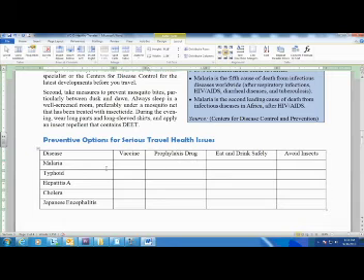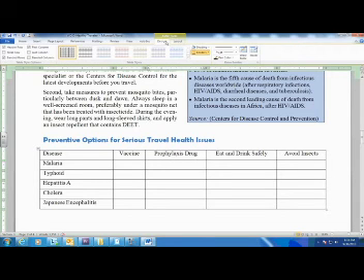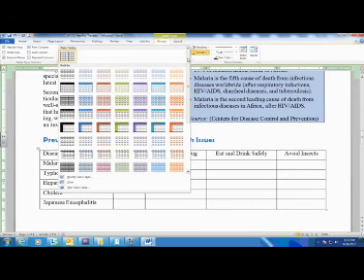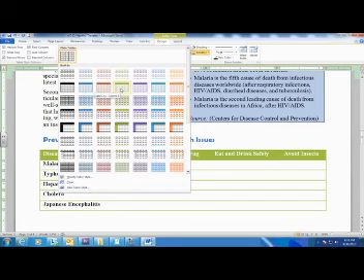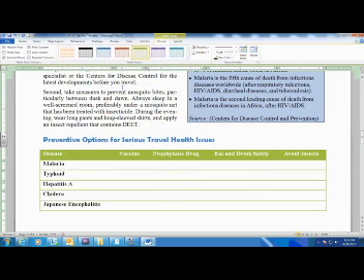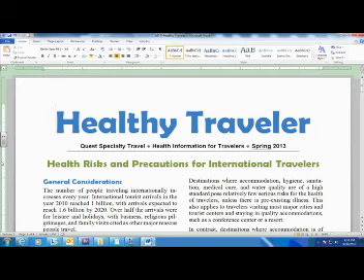Then I'm going to click the Table Tools Design, and I'm going to click the More button right here in the Table Styles group, and I'm going to click Light List Accent 3 Style. That's the second green one here. And this added some nice coloring to our table. Okay, now let's do Control Home to get back up to the top of our document.